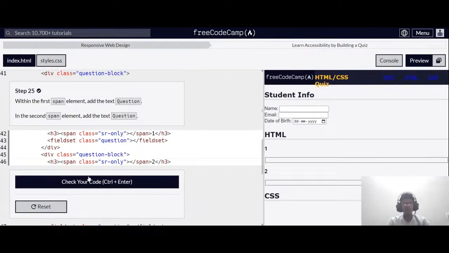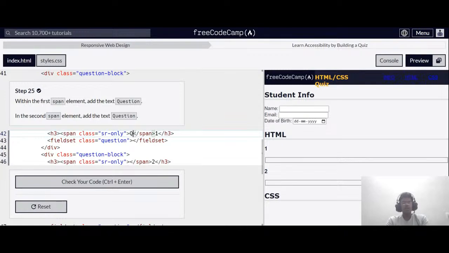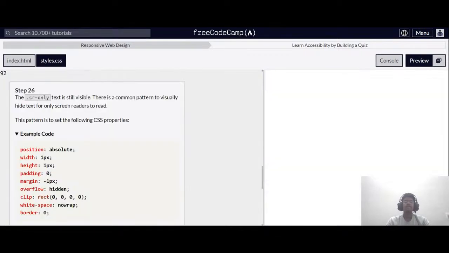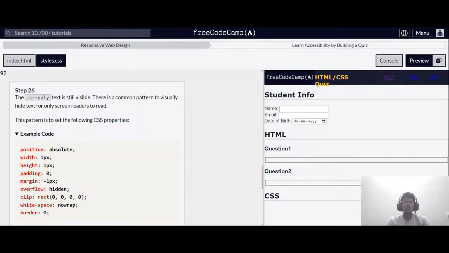Okay, add the question text. So the next step was to add a question text inside the span element. That's it. The sr-only text is still visible. There is a common pattern to visually hide text for only screen readers to read. The pattern is set to the following properties.